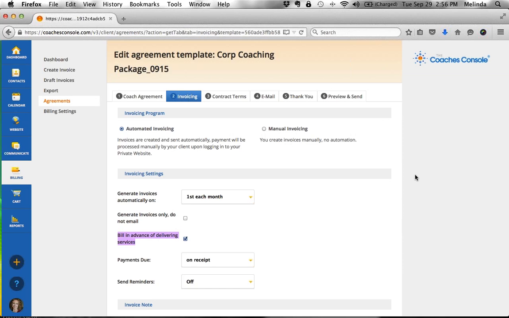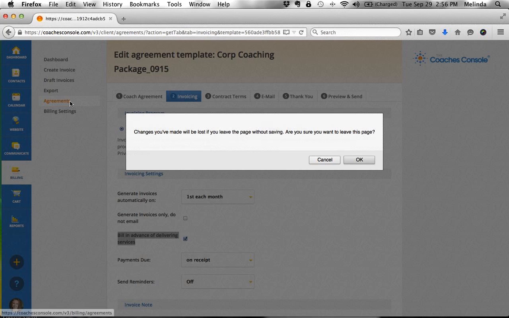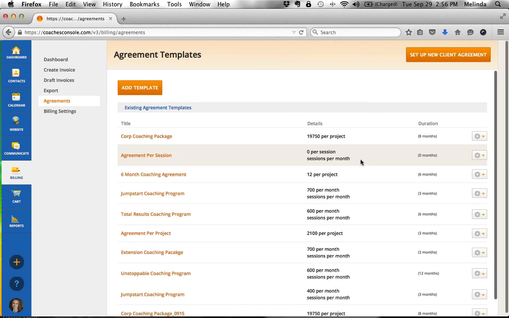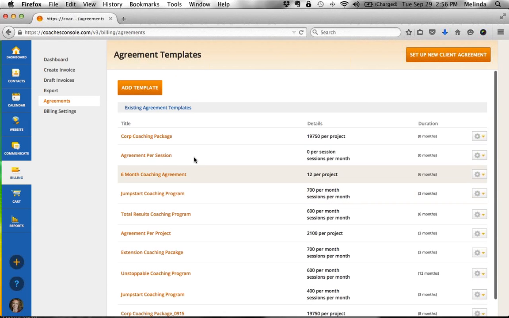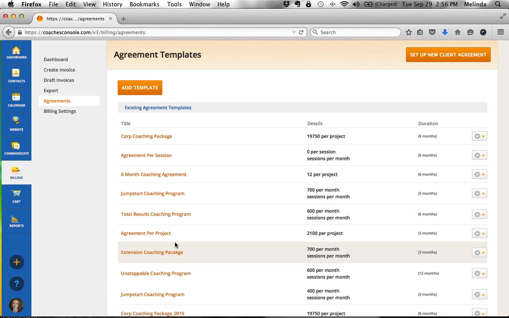Let's see, a couple other questions. Can agreement templates be archived? They can't be archived, Susie. So when you click on agreements and you see agreement templates, it's not like products where you can archive them. What you can do is simply change the name.